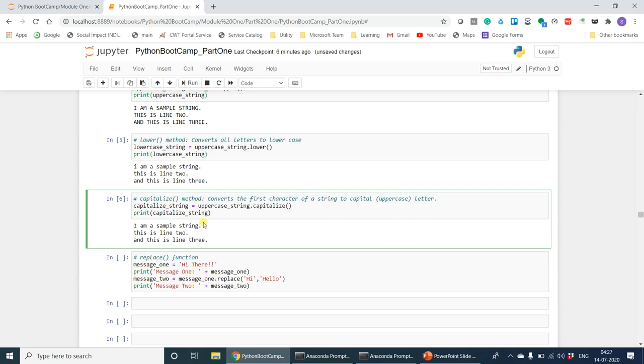So now what I'm doing here is rather than taking the normal string, I have taken a string with everything in uppercase, and then we will run capitalize again. As you can see, it converts the first character of a string to uppercase and all others to lowercase.